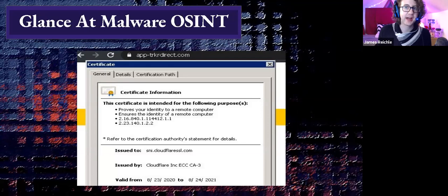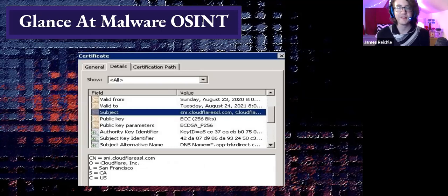But in this particular case, I return to our favorite, app-trackerdirect.com. Here we've got a Cloudflare certificate. So nothing illegitimate there, unless you're finding a bunch of websites that are using Cloudflare, and maybe just the fact that they're using Cloudflare is a TTP or modus operandi for them. But in this case, it's just a Cloudflare certificate, but it serves as an example. If we look inside the certificate, we've got the subject. In this case, sni.cloudflaressl.com. We've got organization information, location, state, country, etc.